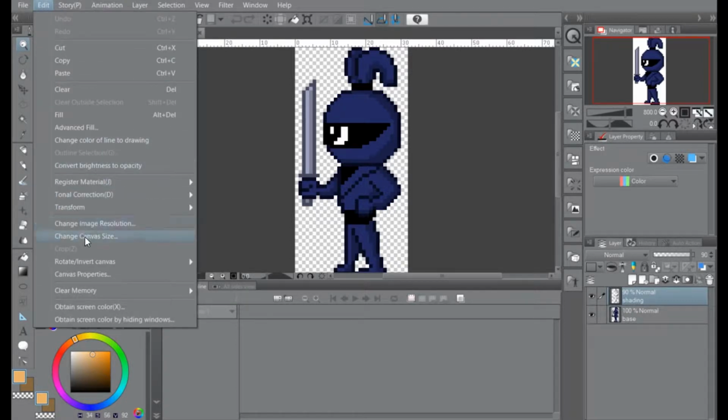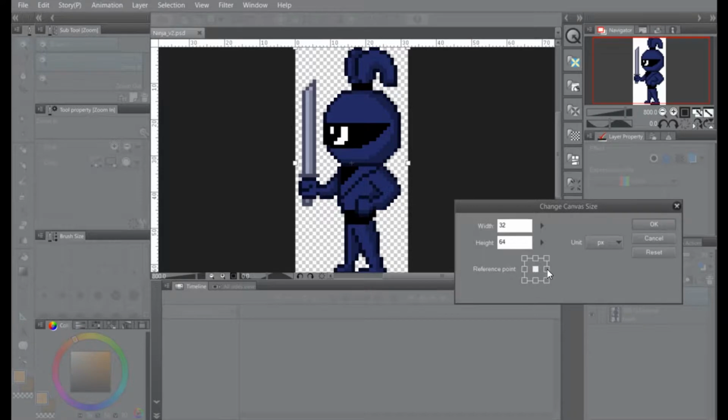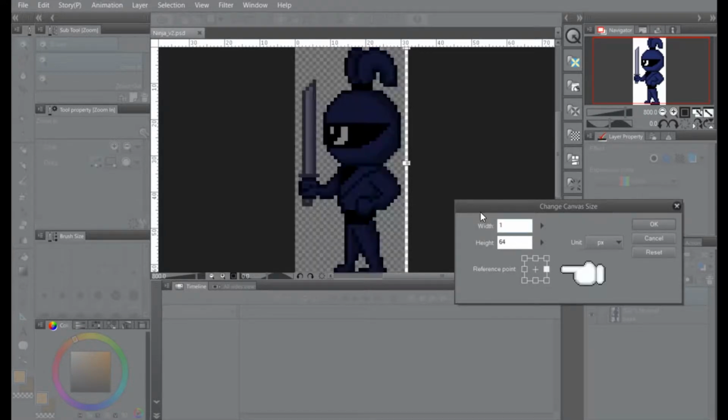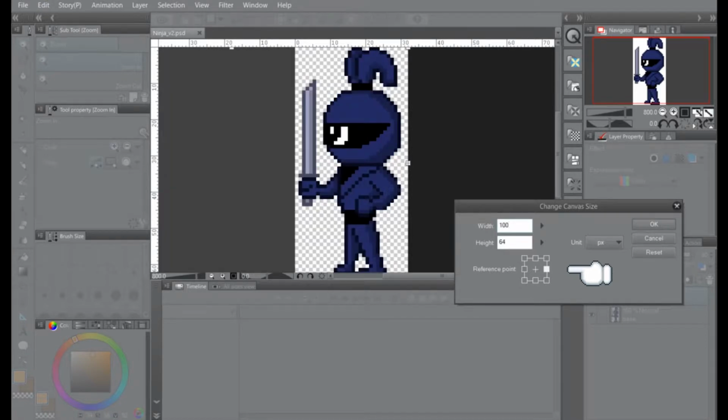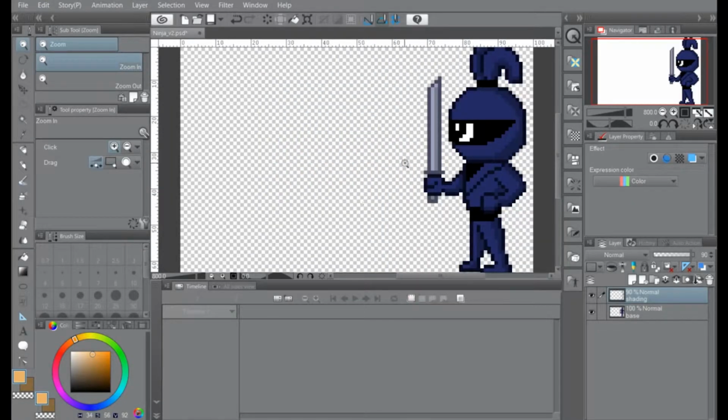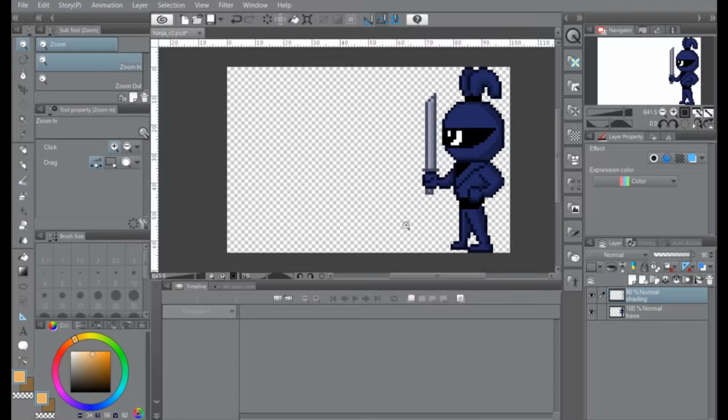Now he needs a little bit more room to move around, so I'm just going to change the canvas size. You'll notice that I hit that little anchor point. That way, instead of expanding all around him, since I know he's only moving forward, I'm just going to add some more pixels in front of him.